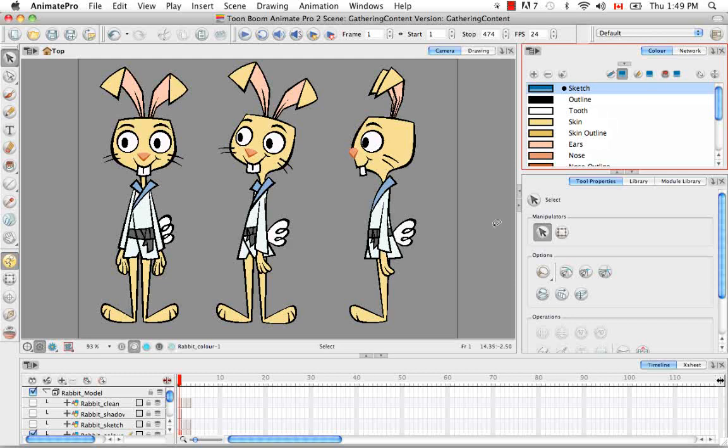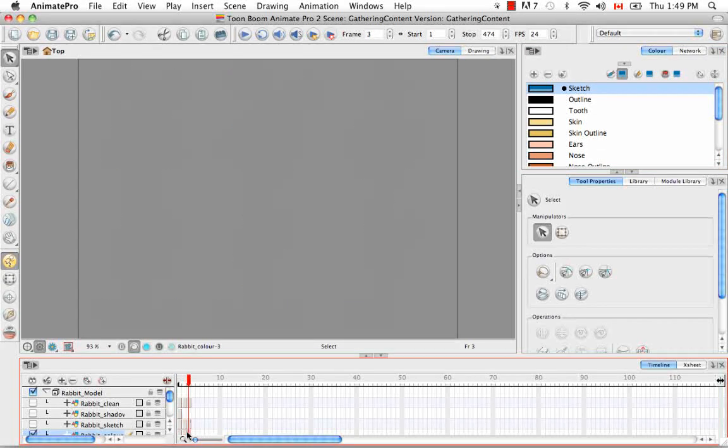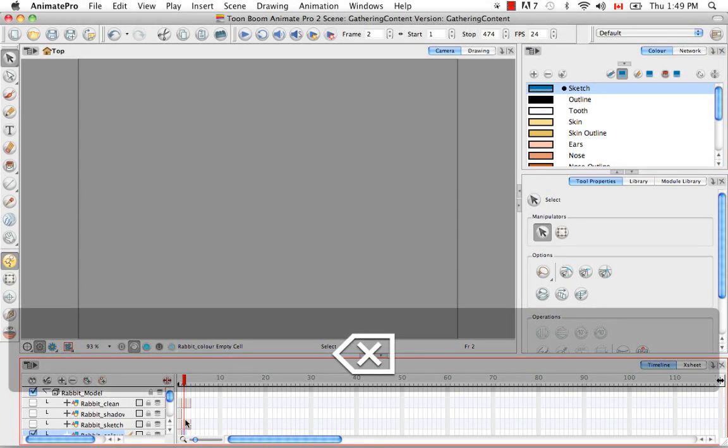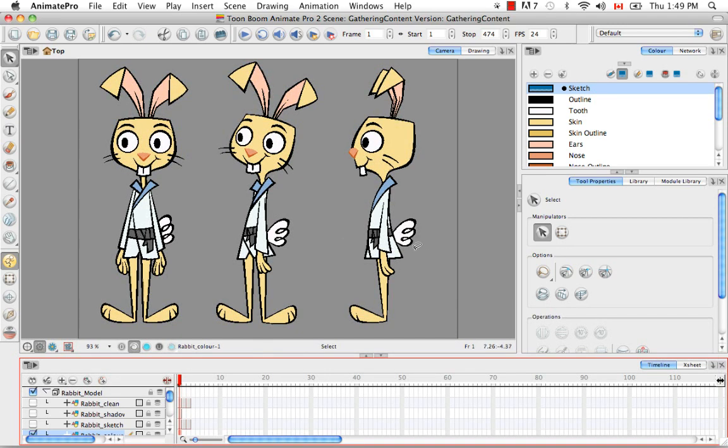So to begin, I took the Karate Rabbit from, I believe, the Gathering Content tutorial, and I finished coloring the three views that I had: the front, three-quarter profile, and profile views. Then I put them all in the same cell, the same drawing layer. I think these two are actually blank now, so I can just get rid of those. So they're lined up like this.